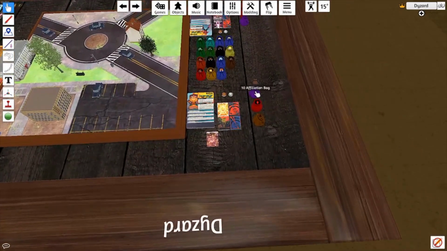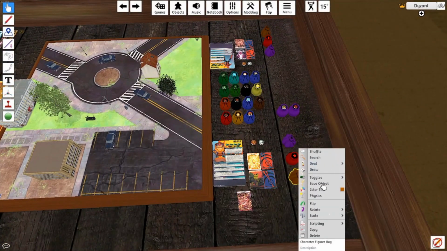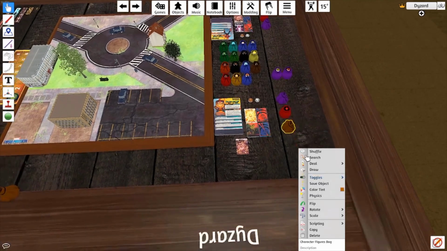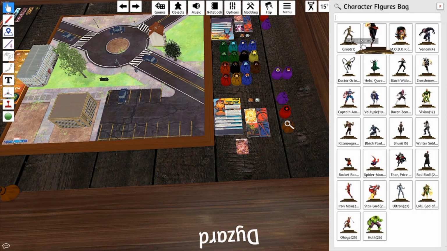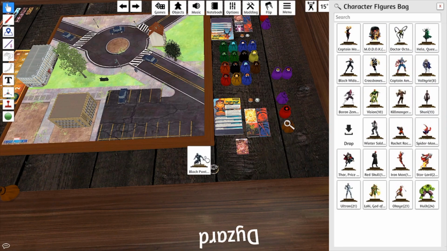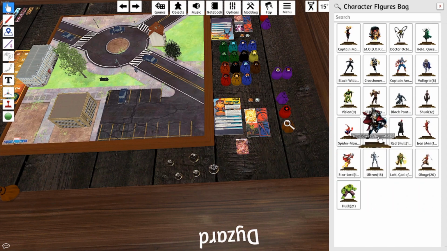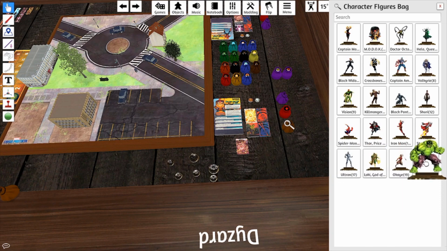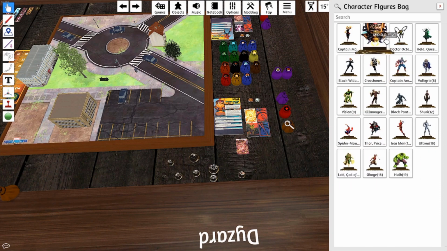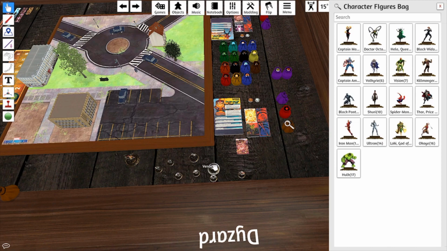I need affiliations. So galaxy affiliation. So we put one of those in there. And then we go to our character bag. You go search. You pull Groot, Venom, Black Panther. No, I took Black Panther out. Zemo, Winter Soldier, Rocket, Red Skull, Star-Lord, MODOK, Crossbones. 1, 2, 3, 4, 5, 6, 7, 8, 9.